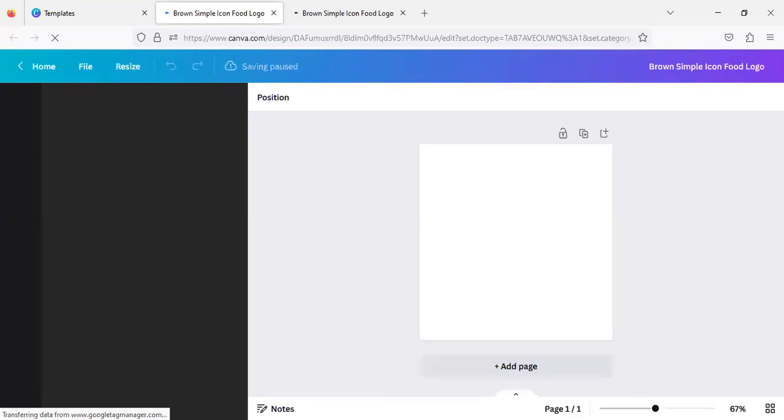I'll be showing you how you can change text, how you can change color, how you can change the elements, and everything that you need to know about editing your logo before we go into creating our first social media post. It's still loading, so let's wait till it's finished loading and then we're going to start.